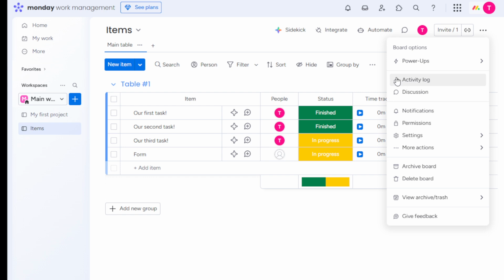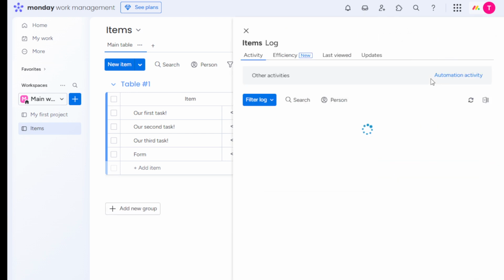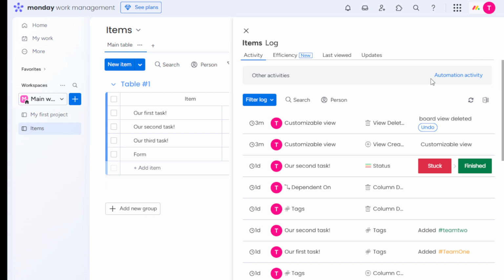Now that you've accessed the activity log, take some time to scroll through and explore. This log presents a chronological history, showing you exactly what changes were made and when they occurred. You'll be able to see updates such as when an item was added, who modified deadlines, or any changes in assignment. This feature is especially useful in larger teams or more complex projects where numerous updates occur regularly, and keeping track can be a daunting task.